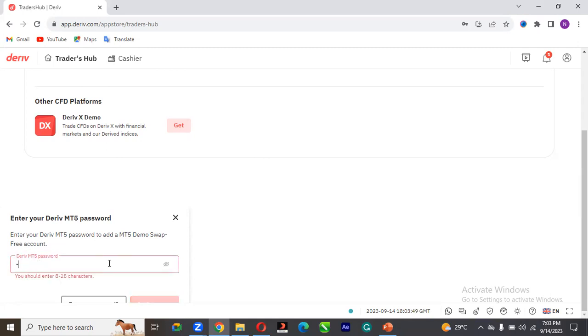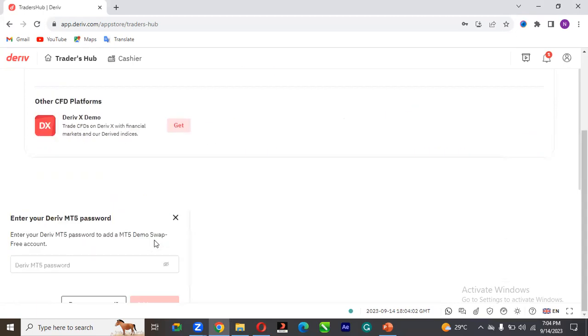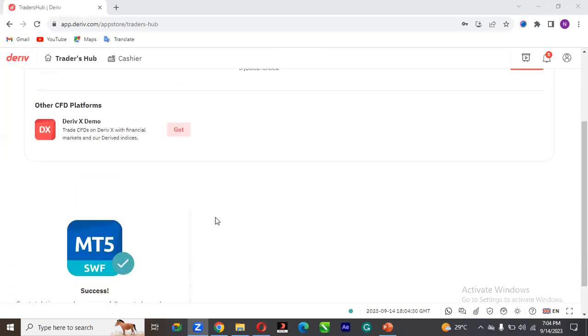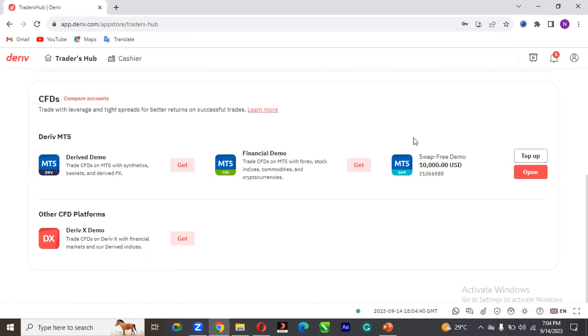And then I'll click on open account. All right, open account. Add account. So it will show you add account. Okay, so you can see MT5 swap free success. Congratulations, you've successfully created your demo account. So you click on continue, and then it leads you back to the same point that we were at before.